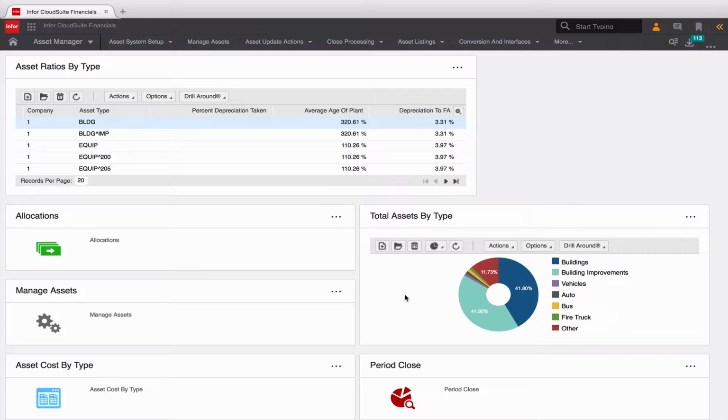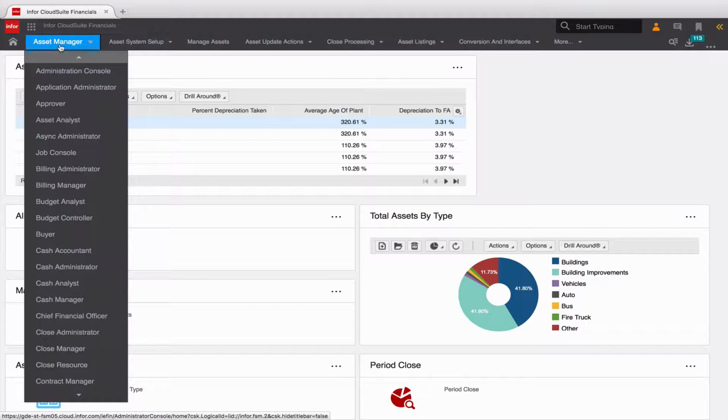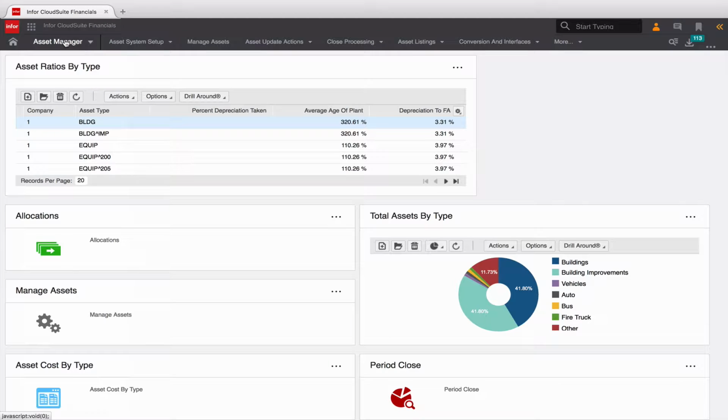Within our financial management solution, we can come up here to our home page and select our different roles. And we're going to now focus in on asset management for a few minutes and talk about some of the features and capabilities of this particular area of the N4 Cloud Suite Financials solution. So I'm currently in my asset manager role.